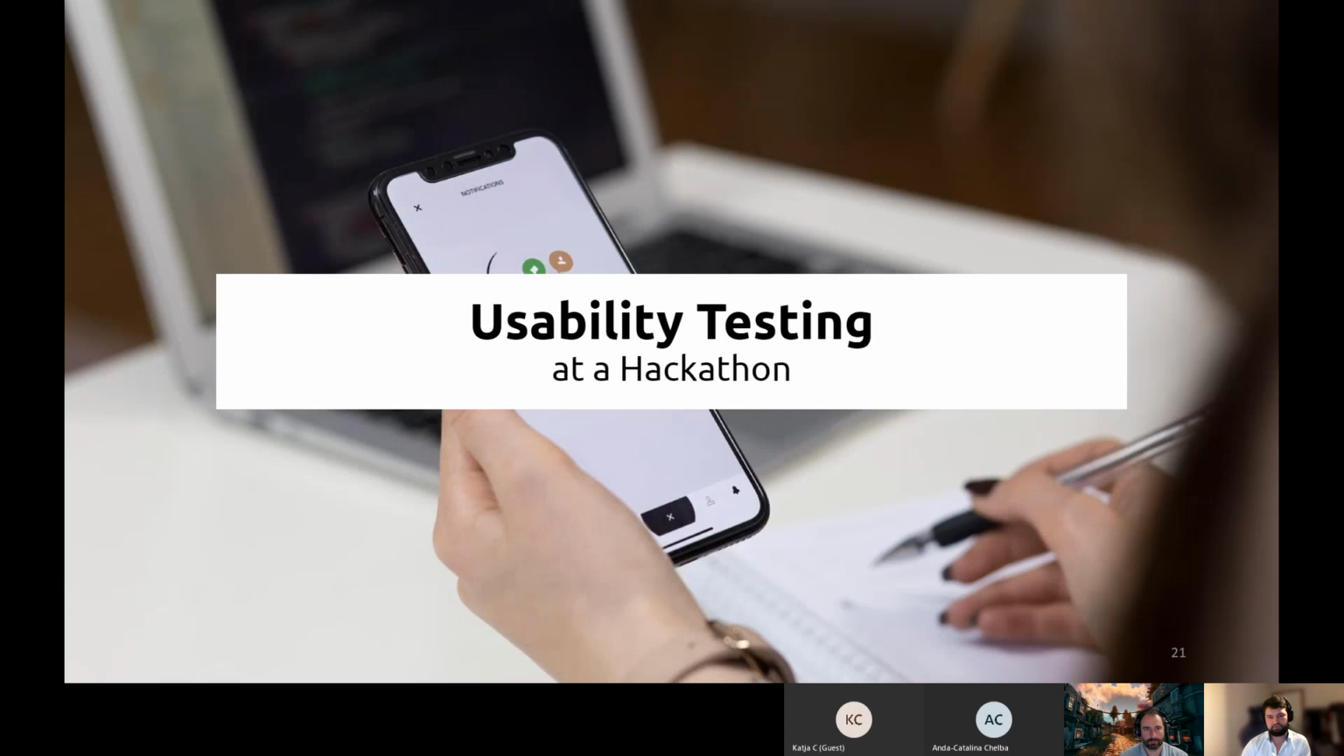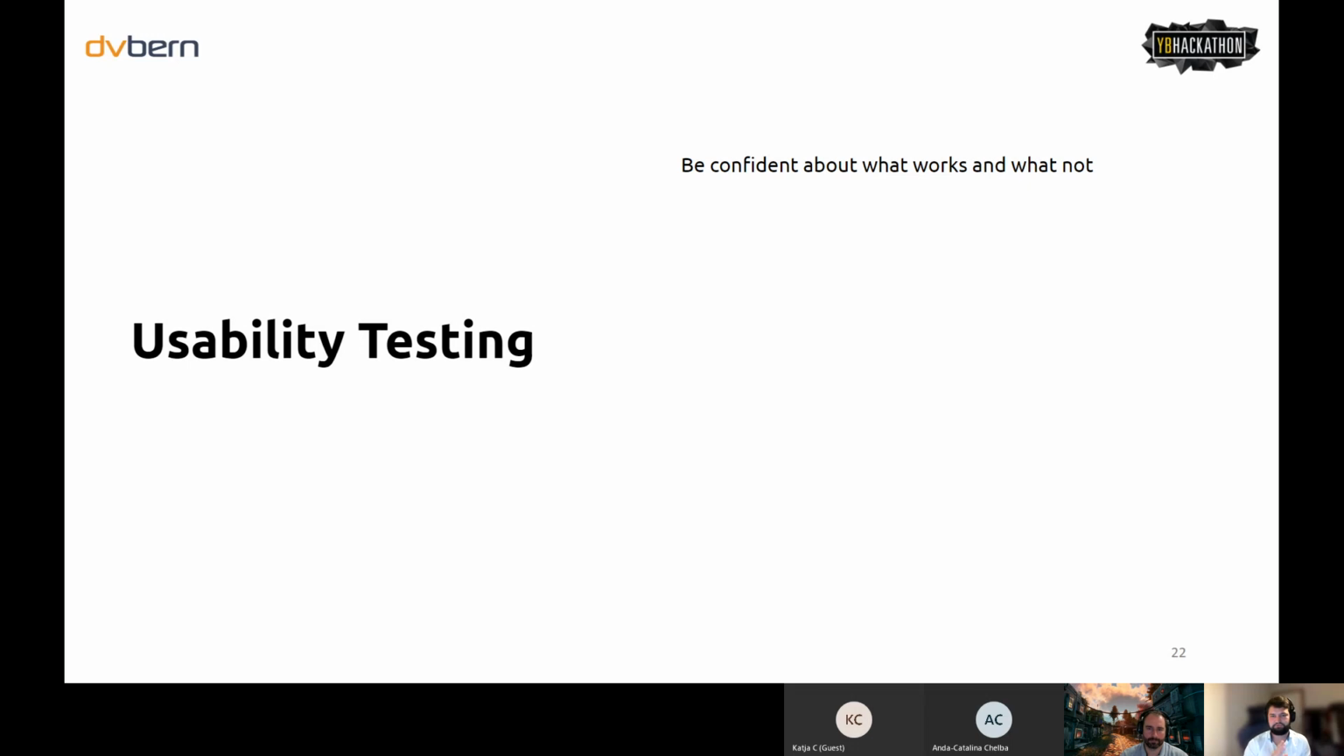Then to the last point, the usability testing. I'm going to present, firstly, why I still think usability testing is a great idea at a hackathon: to be confident about what works and what doesn't, especially to support your design decisions in the final presentation. When you present your product, you already have some base to argue that it actually works.